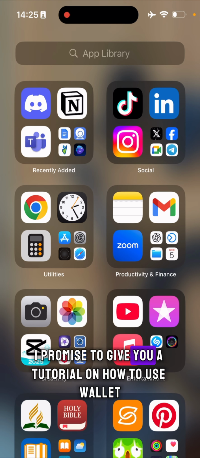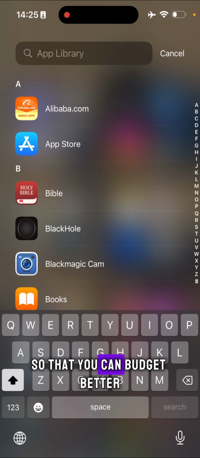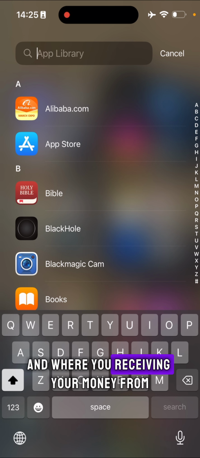I promise to give you a tutorial on how to use Wallet, an app that can help you track your expenses so that you can budget better. You know where your money is going and where you're receiving your money from.